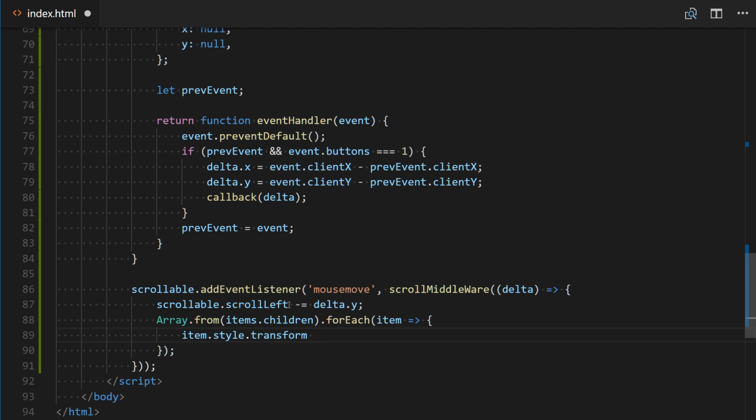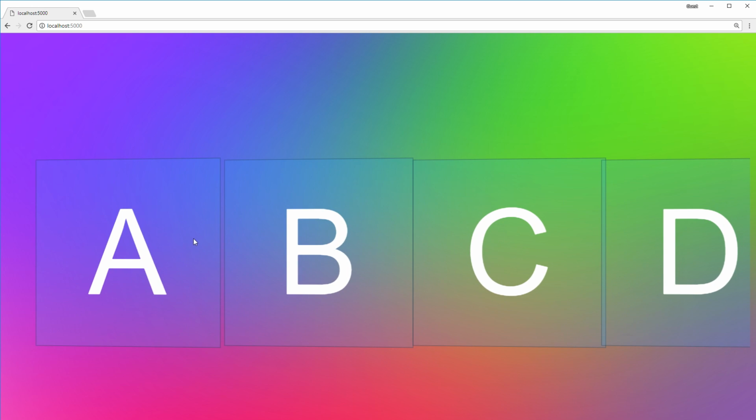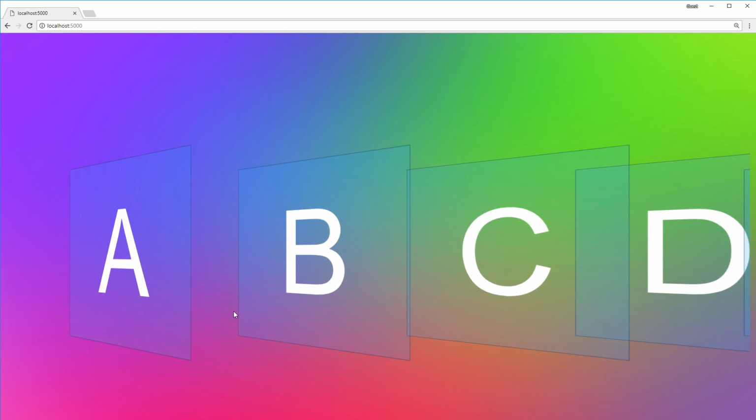item.style.transform equals rotateY, and we rotate it to delta.x degrees. Whoops. There we go. Okay, I think this should work. Let's try it. That's not nice.